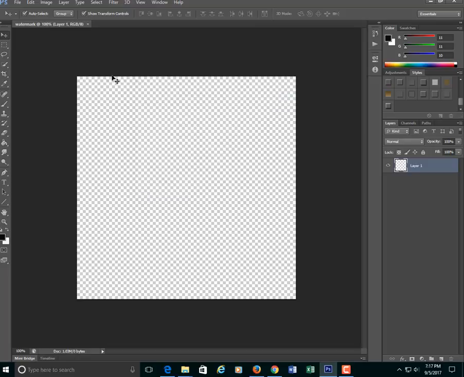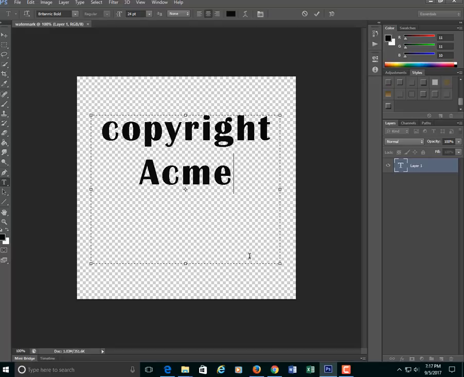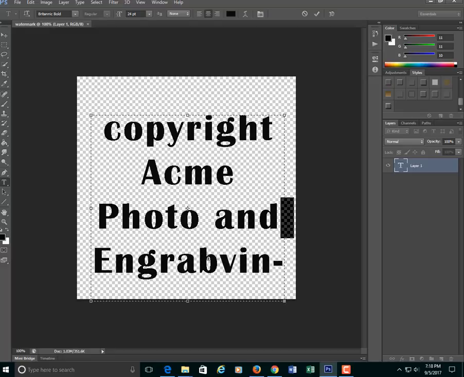I create a text box, hit the letter T, and I could do something like copyright Acme Photo, spell it right, and engraving. As you can see, it's too small. I can make it a little larger. I spelled it way too long.